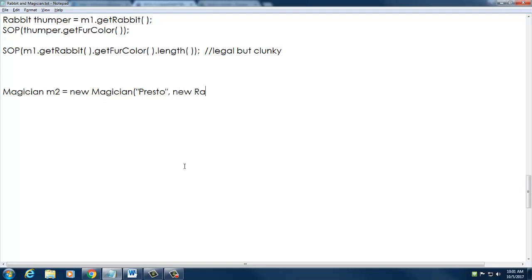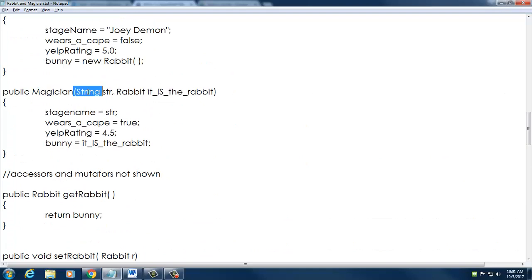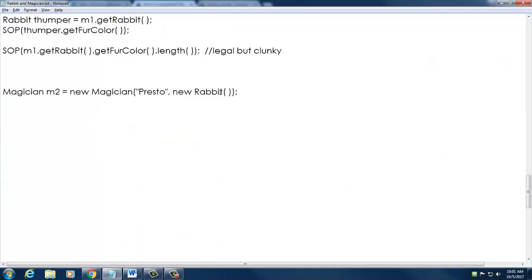And you could even do this. You could say, hey, I'm going to make a constructor call inside this constructor. So, hey, magician m2, you're a brand new magician. Your name is Presto. And inside that rabbit field in the constructor, because the constructor is saying, taking a string, got it, taking a rabbit. You could do this. Heck, you could even use that other one we just did. I want a rabbit who's red with a cuteness of 6. You could ask the rabbit's constructor to do work inside the magician's constructor.